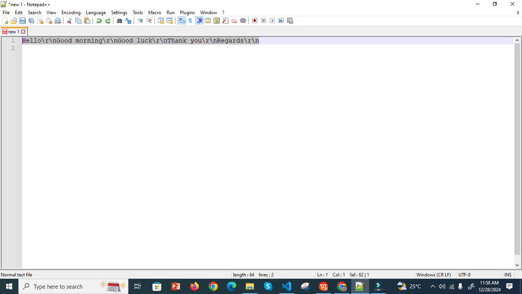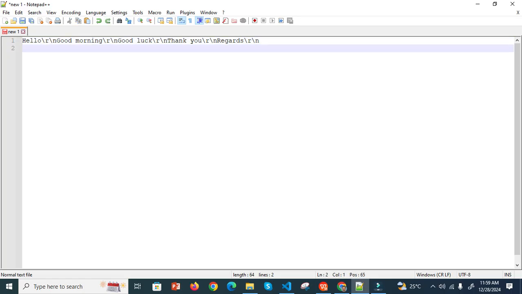I already did this. I will do this once again. Now what is this \r? When you press enter in binary mode it automatically includes this. It's equivalent to enter. So carriage return and new line, right? So each of these will be one count, 1 byte.